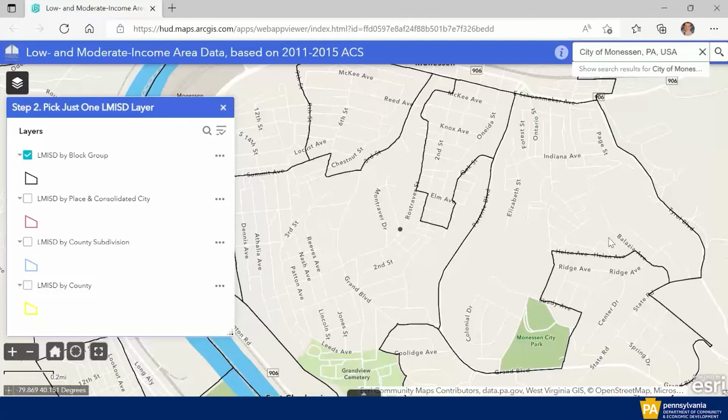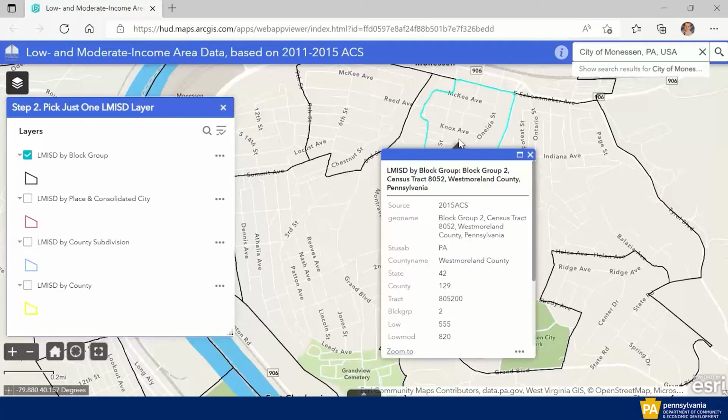The entire United States is broken down into census tracts, and each census tract is further broken down into block groups. Your service area may be one block group or one census tract, or several block groups or census tracts. So back to the city of Monessen, say we have a project that serves the residents of census tract 8052 block group 2, which would be right over here.